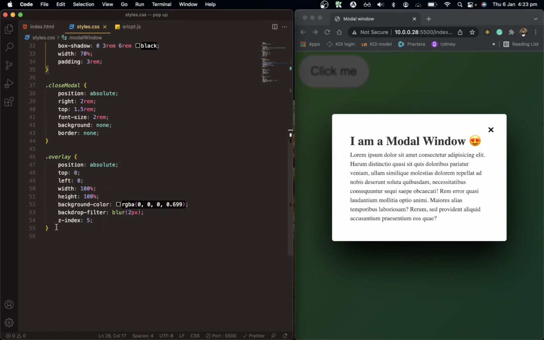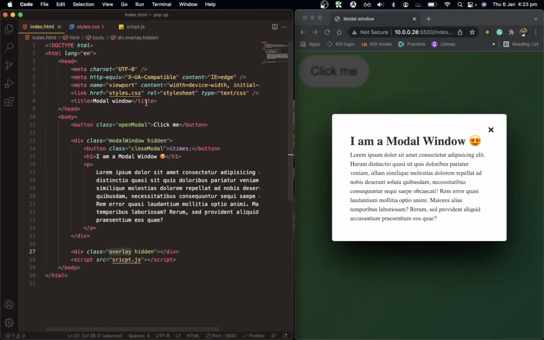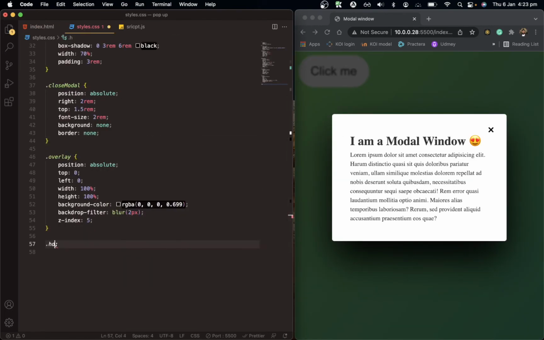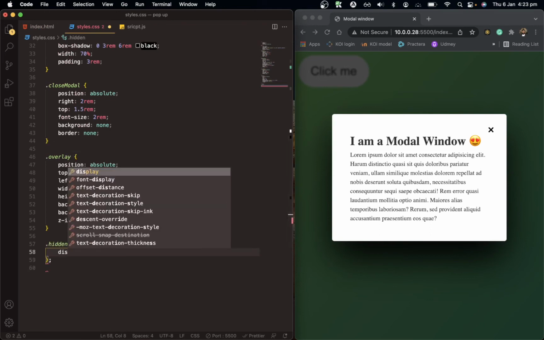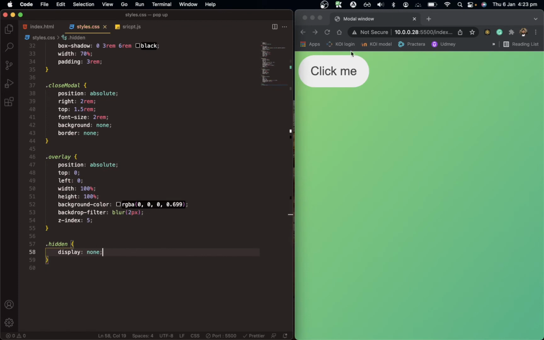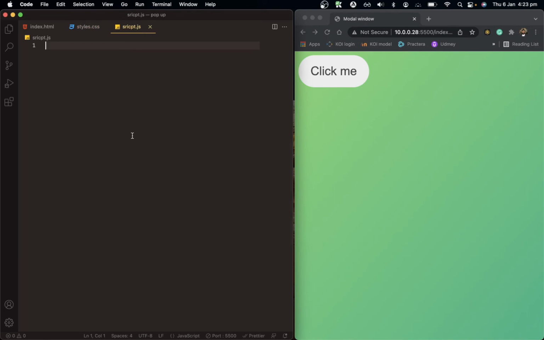Now we have to give hidden, as I mentioned earlier. Why we created this hidden is, the property display will be none, so that if there is a hidden class on any of these, then it will display nothing, so that we can manipulate this DOM in JavaScript. Now let's go to the JavaScript file.